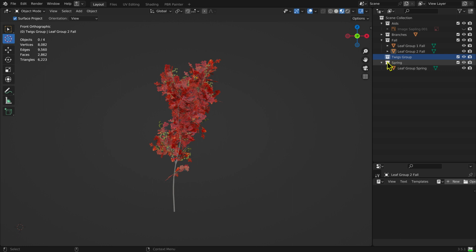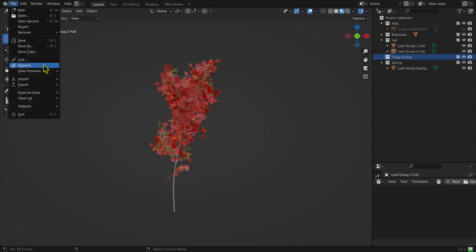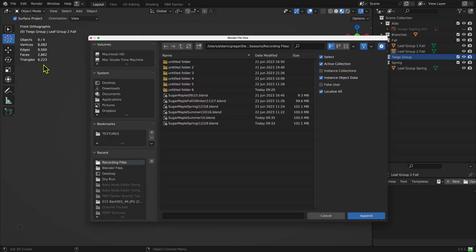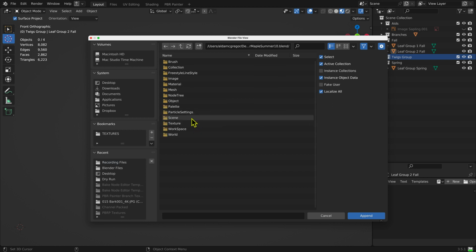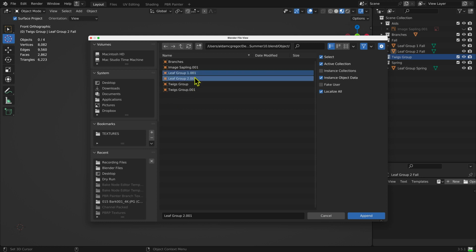In Object Mode, open Sugar Maple 10.blend and append Leaf Group 1, Leaf Group 2, and the Twigs Group. Select the File menu, select Append, locate and open sugarmaple10.blend, select Objects, select Leaf Group 1.001, Leaf Group 2.001, and Twigs Group 0.001, and then select Append.